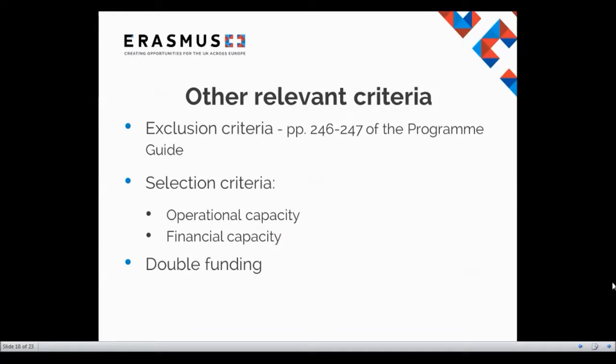During the qualitative assessment process, applications will also be assessed against other relevant areas. Applicants will need to comply with the exclusion criteria, which can be found in the 2017 program guide. These are situations such as being bankrupt or participating in criminal activities. An applicant will be excluded from participating in call for proposals or will be rejected from the award procedure if it is found in one of the situations described in the criteria.